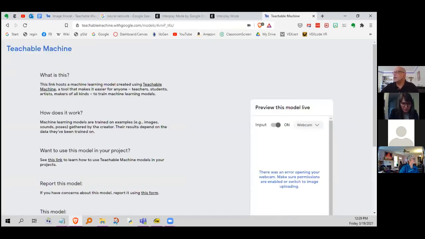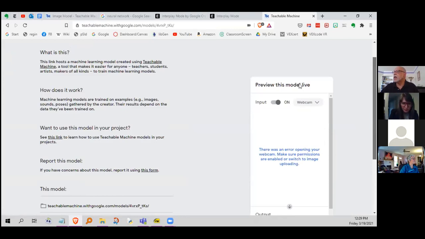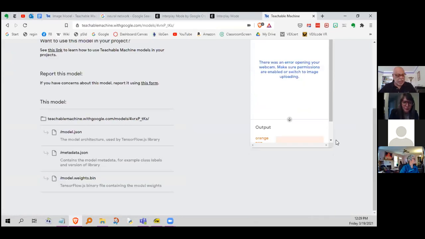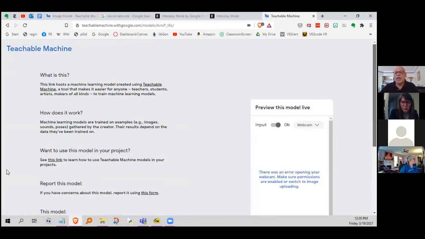And it's going to give you a screen like this. Again, it can't see me because I'm sharing my video, but normally there would be a picture here live from your camera, and then I would either hold up an orange pen or a purple pen, and it would recognize either one. Just like we could see Dr. Jones had the banana or the cup or the pen.